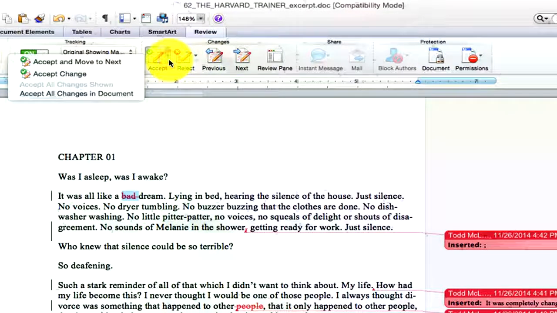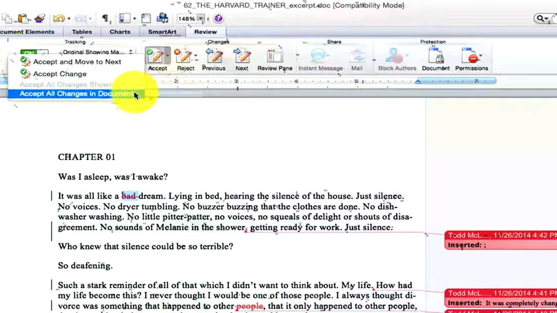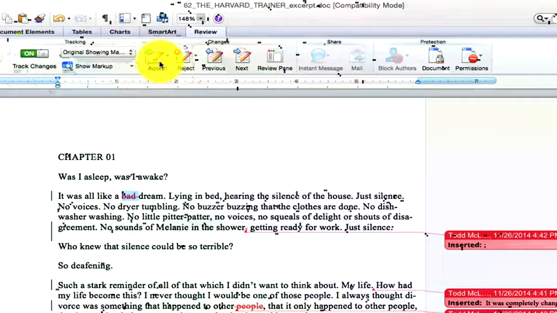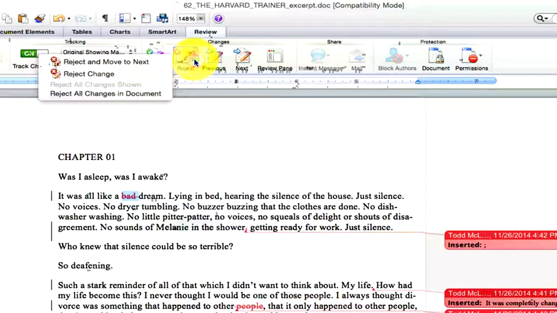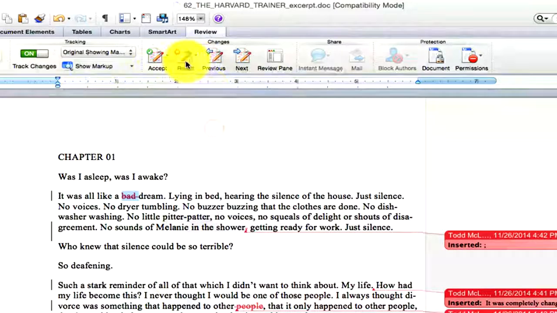And I could say, do I want to accept that? I could accept all changes in the document, accept and move to next, or just accept. Pretty straightforward. I'm just going to say, no, actually, I really like it being "is all like a bad dream." I think that's really important. And same options here: reject and move to next, reject change, reject all changes. So I'm going to reject that one. And it automatically moved me to the next one.